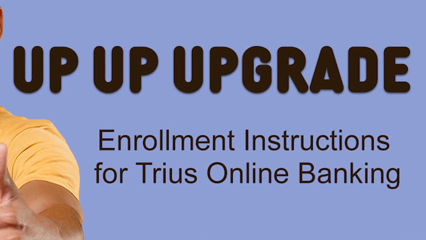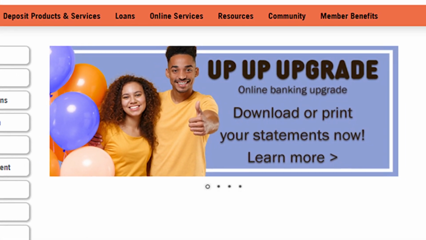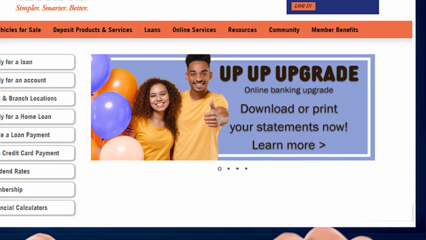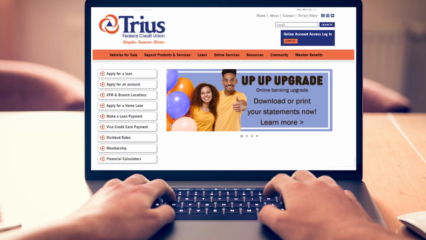You may re-enroll using either the online site or mobile app. Once complete, you will use the same credentials to access your information from either the online site or mobile app. These instructions are for the online site.